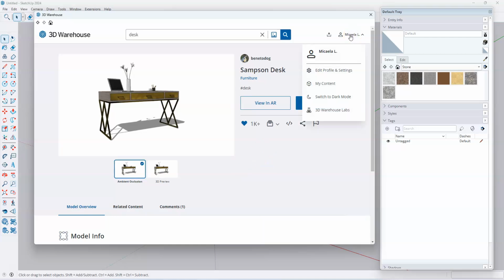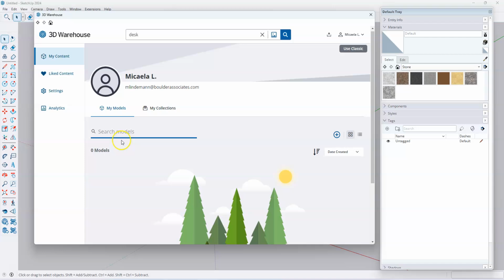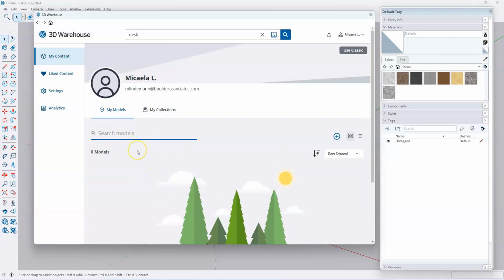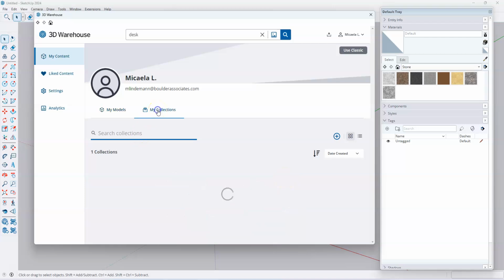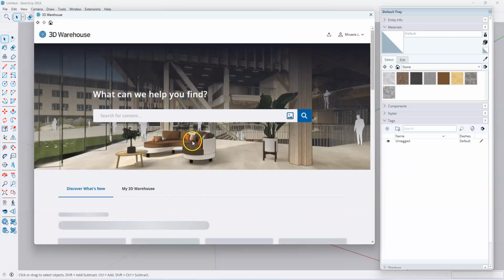Yeah, pretty much. We'll hit create collection. And now again, if I go back up to my profile and my content, on this main page, there's my models. Again, that would be any models that you created and uploaded to the 3D Warehouse. So if we just go over to my collections, here's that desks collection that I just created. Oh, and it actually didn't add the desk model. It only created the collection, which is a little bit confusing.